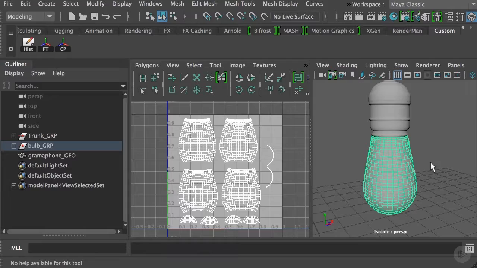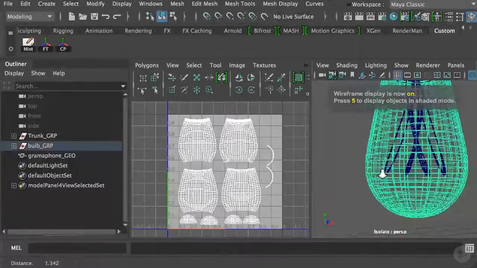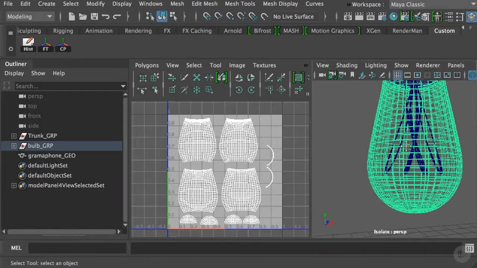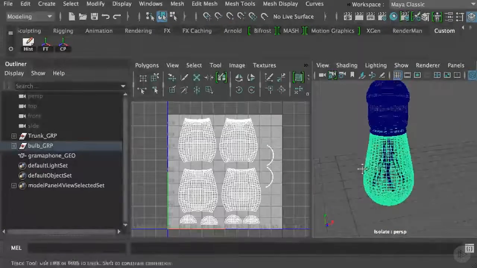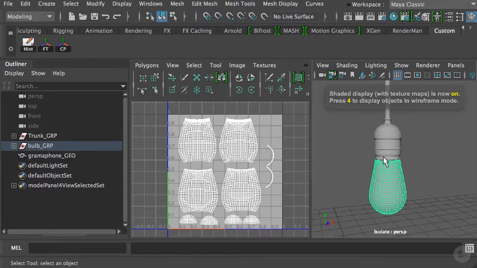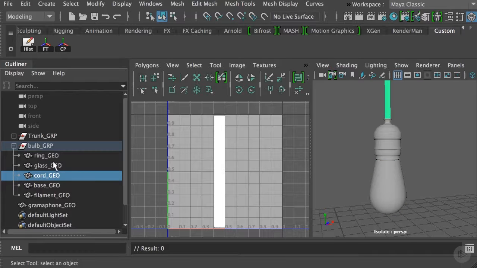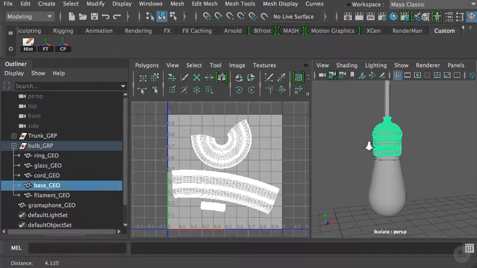Because if you hit 4 on your keyboard, you will see that this is a two-sided polygon, so it has a little bit of thickness here. All right, so that's that. And the other thing I did for this one is that instead of working with so many little objects, I merged all the objects. So for instance, I got the cord and I got the base of the objects.